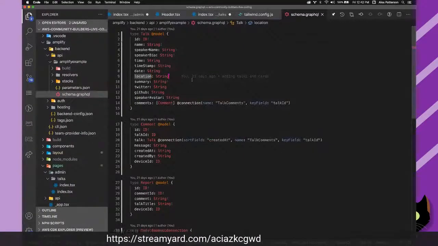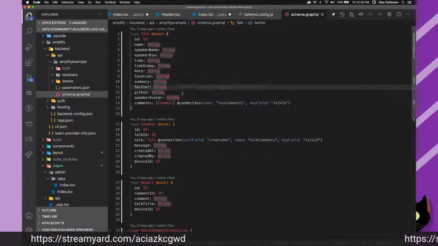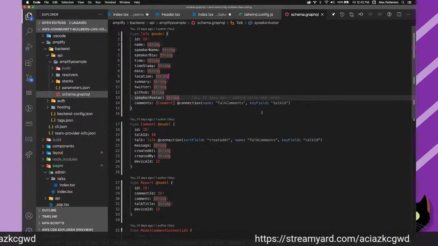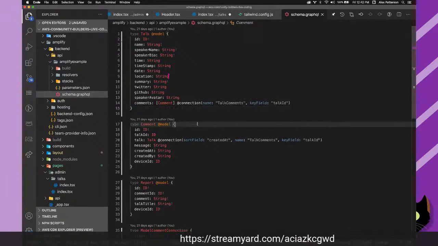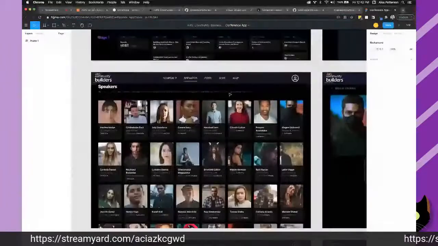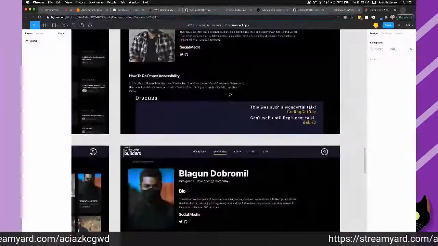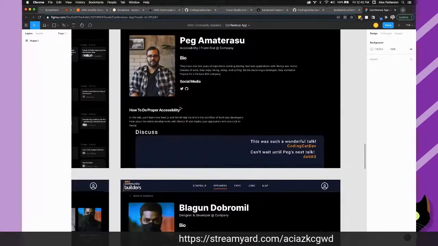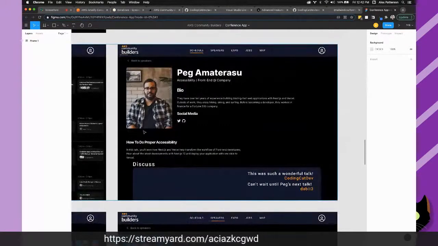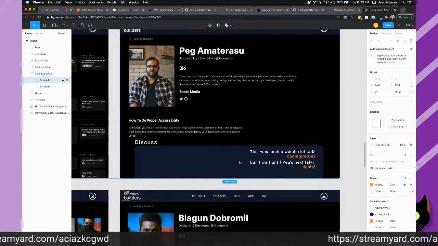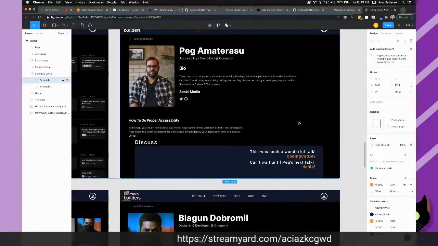Cool. Summary makes sense. I'm assuming Twitter and GitHub are their handles. Speaker avatar is their image. And then comments. So that's interesting. They have this whole commenting system, and the way I mocked that up, if you go to a schedule and you go to that talk, it shows the speaker, and then below the speaker is this discuss area. And this discuss is where you can comment on the actual talk.